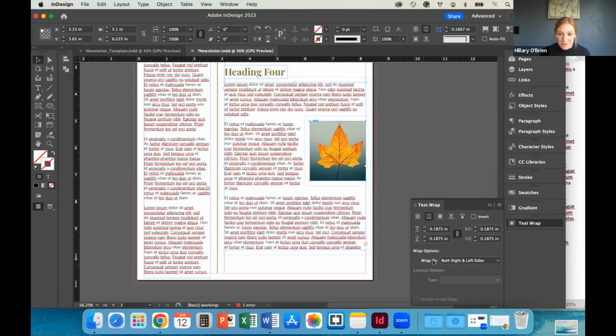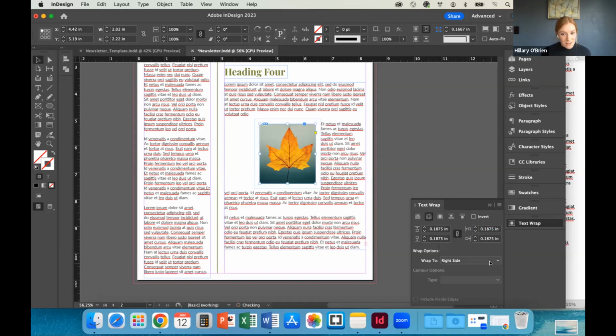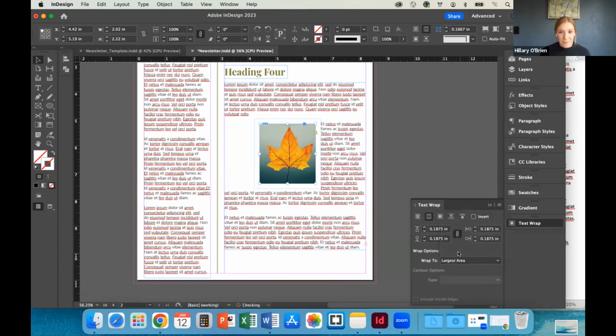And then we have this wrap to option. Right now we have wrap to both right and left side selected. So let me show you what that means. If I move this image into the middle of the document, the text will wrap on both sides. If I click this down arrow, you can wrap it to just the right or just the left. And there are some more options for the side towards the spine if you're doing more of a bound book type layout, since you can wrap it to the largest area. So a couple of different options there, which is really nice.